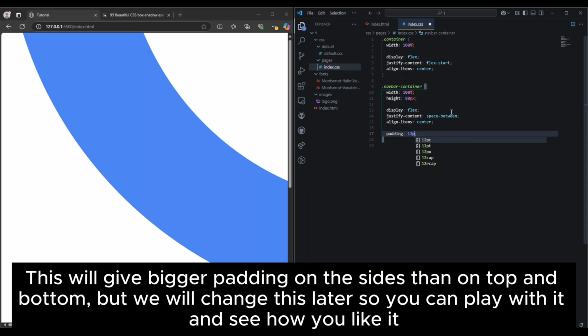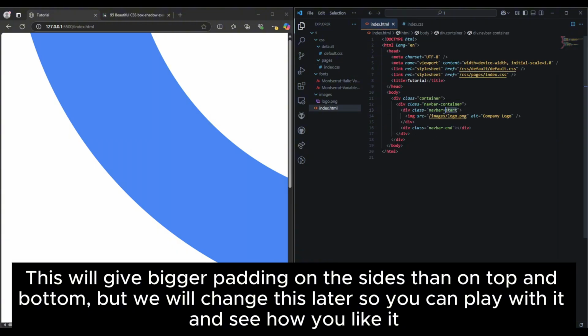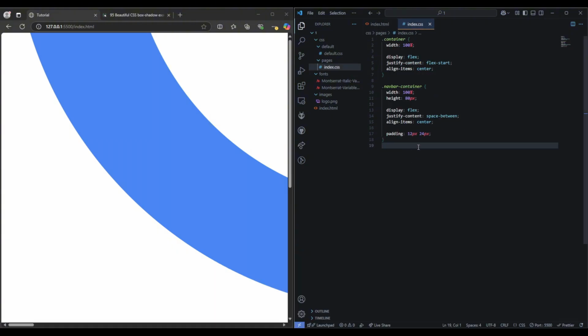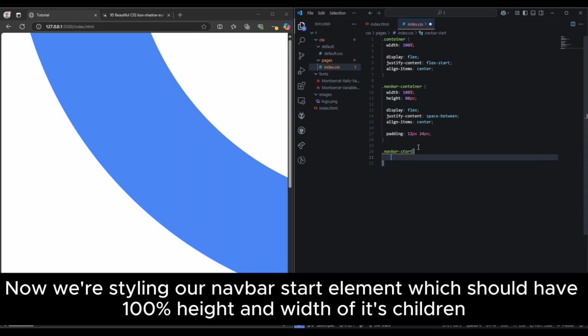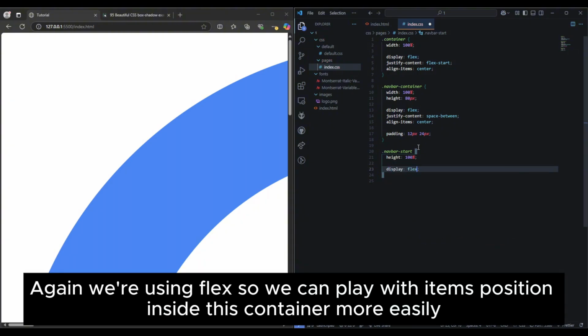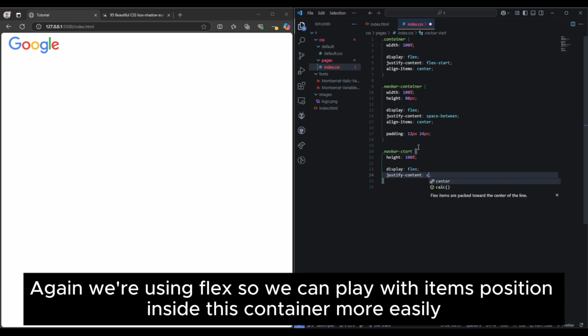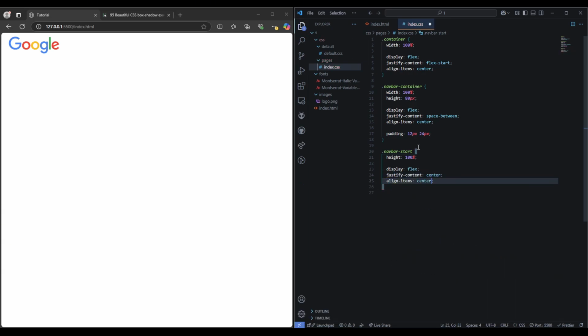This will give bigger padding on the sides than on top and bottom, but we will change this later, so you can play with it and see how you like it. Now we're styling our navbar start element, which should have 100% height and width of its children. Again, we're using flex so we can play with items' position inside this container more easily.